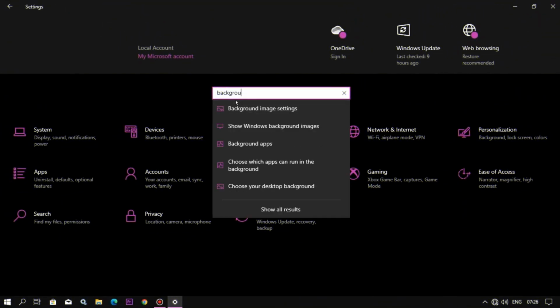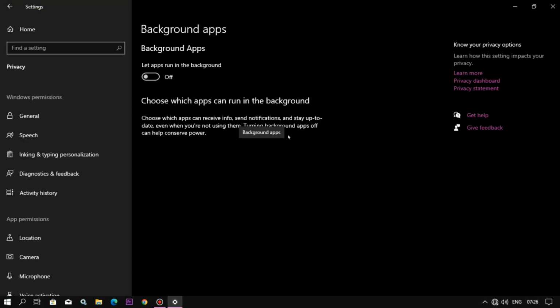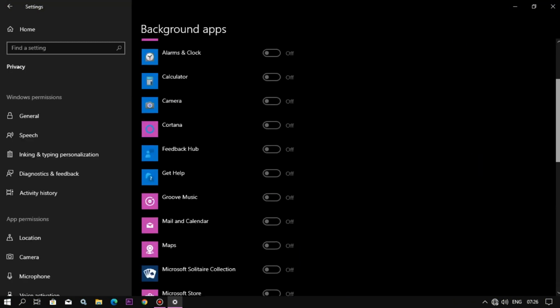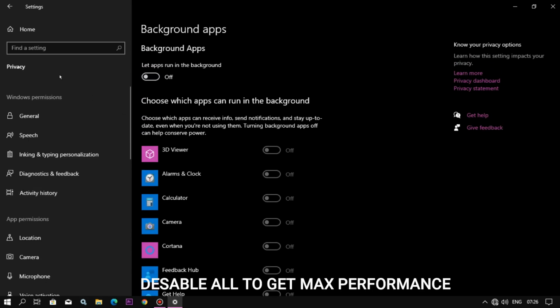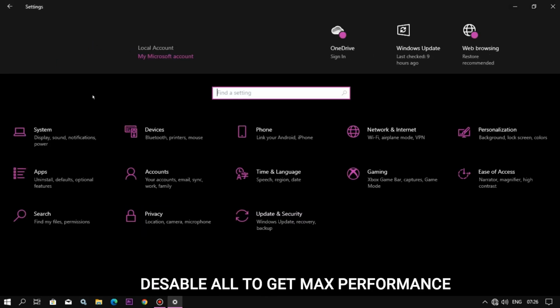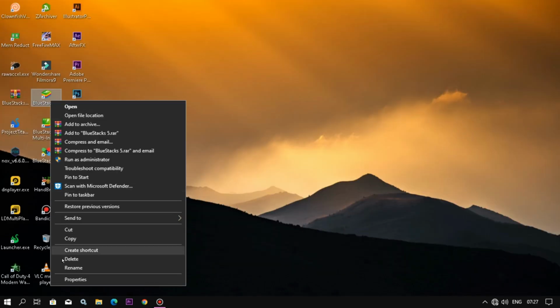Again, go to settings search bar and type background app. Open it, you can disable all or select it manually. Now let's move to next move.